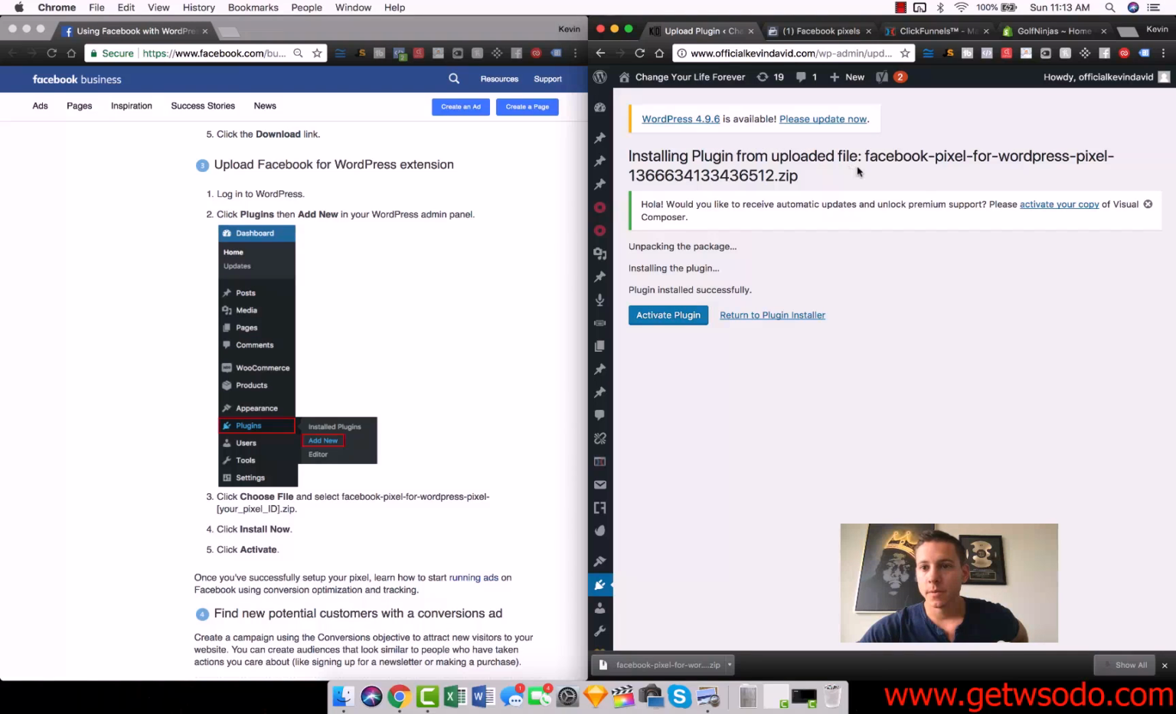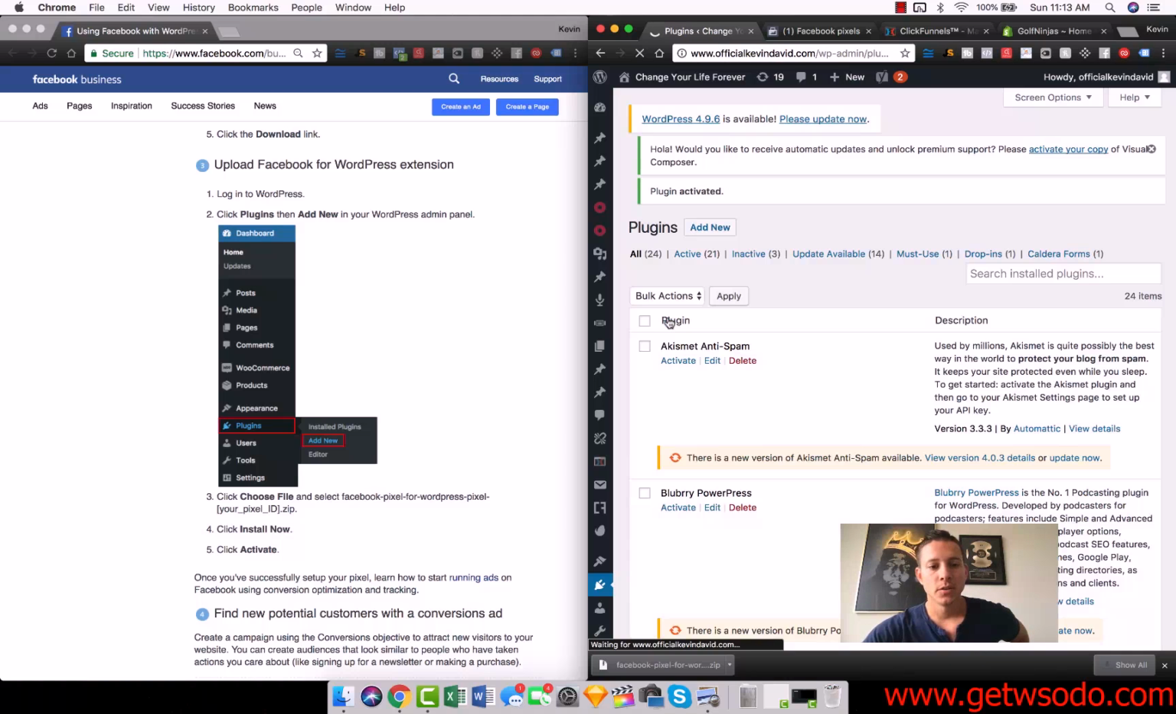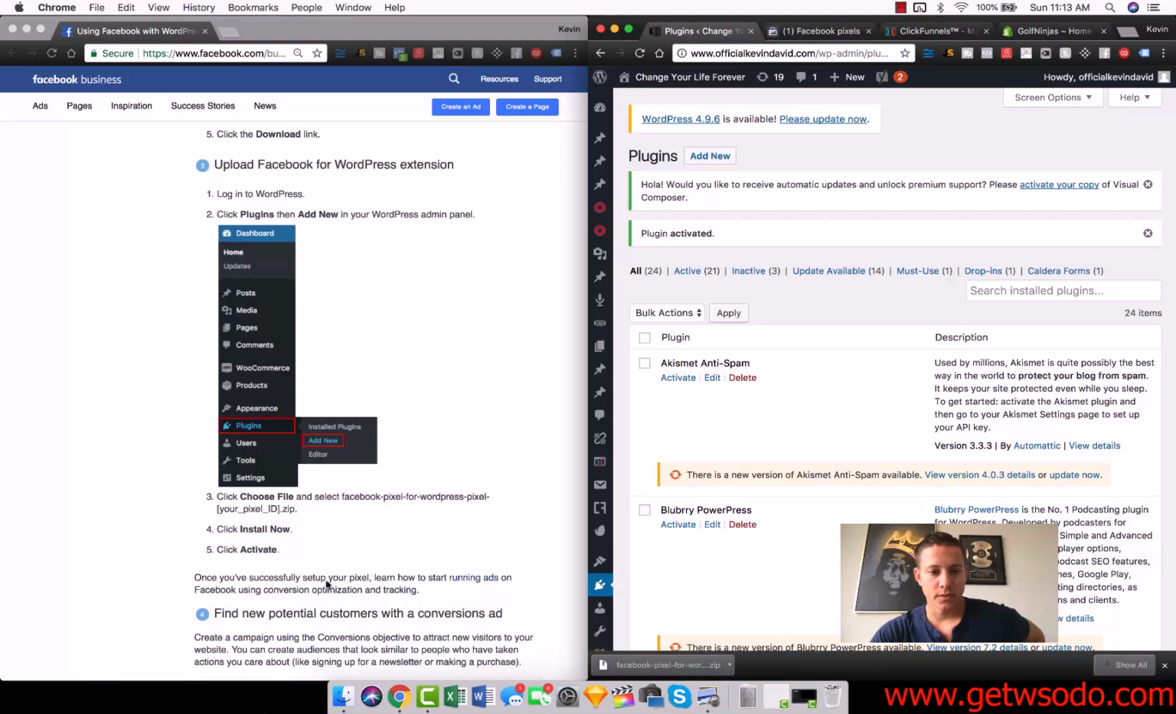Installing plugin from uploaded file, Facebook pixel for WordPress.zip. Unpacking the package, installing the plugin, plugin installed successfully, activate plugin. All right, and so once we click Activate Plugin, you successfully set up your pixel, learn how to start running ads on Facebook using conversion optimization and tracking. Yay, okay, cool. Plugin activated, so now we have our pixel successfully installed on our WordPress site.